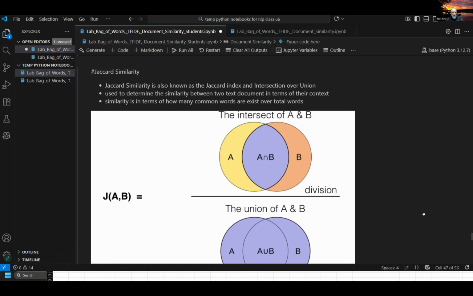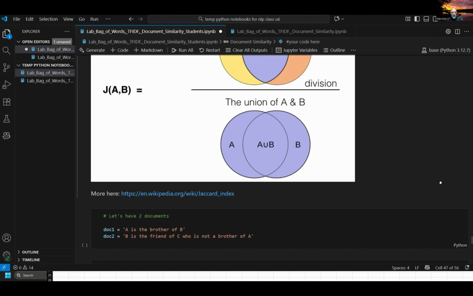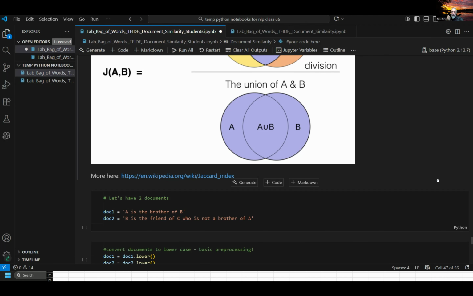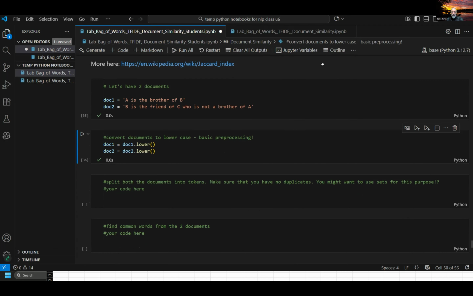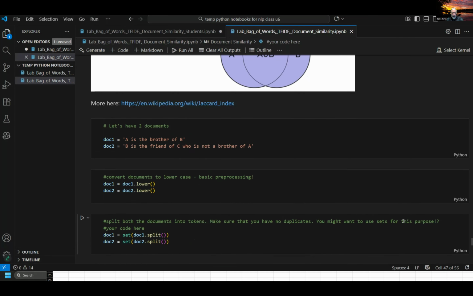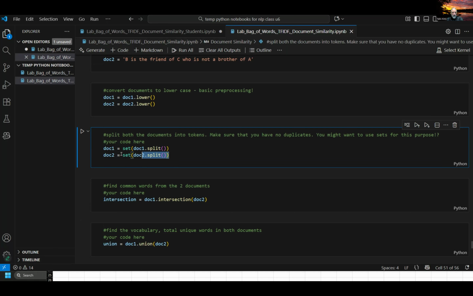There's also the Jaccard similarity. This is where we do unions. And normally, I don't know if you guys remember this from the reading, you can do this stuff basically with native Python tools. So with this one, go ahead and just run the docs here to just load them, right? Convert them to lowercase. That's a piece of cake too. And now we would split the documents into tokens, making sure we have no duplicates. And you might want to use sets for that purpose because it eliminates the duplicates. So we use this code here to do the splitting.